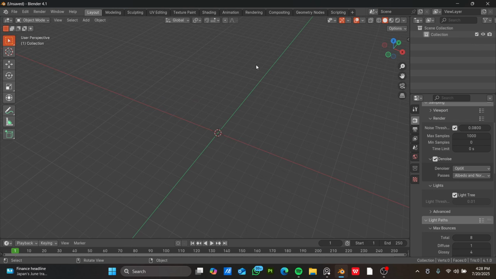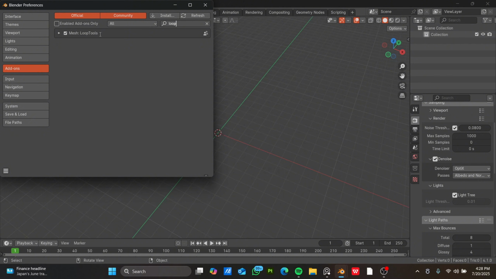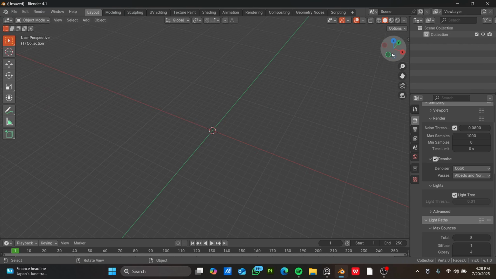First, what you have to do is install this add-on or enable this add-on. So go to Edit, Preferences, then search for Loop Tools, because we're going to be using this add-on a lot. Just click on this to enable it, then save and load once you've enabled it.